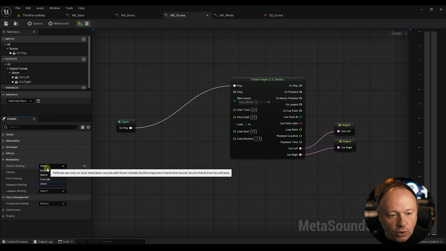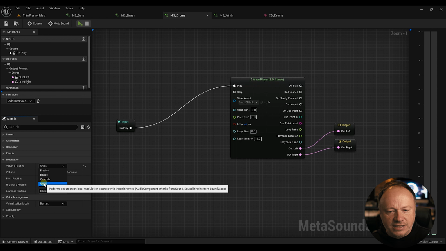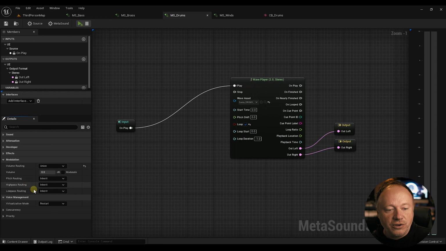We're on union. There's 4 different ways to do this. Disable, which totally disables it. Inherit, which inherits it, I believe, from a sound class. I think it says on the documentation. Override, which basically overrides anything that's previous and changes it to your new one. And then union, I believe, is kind of like a combination. It takes what's inherited and combines it and does some sort of math and then figures it out. All that's on the document page if you want to go check that out. I haven't explored that in depth yet, so I'm not totally sure. But I'm going to leave this on union.